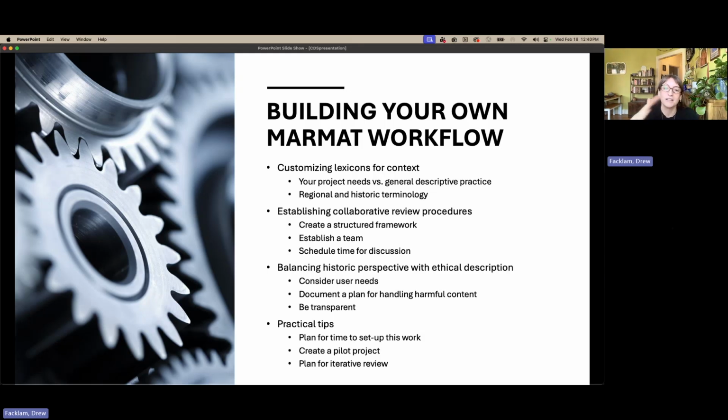Okay, a couple practical implementation tips. Build in time for setting up this work. It's a new kind of remediation and it takes time to set up effectively, right? So you really, as I can stress several times, need to prepare documentation and create a stable team. If possible, you want to create an analysis framework that functions for the needs of the project, but can also be edited or repurposed for future work and new information.